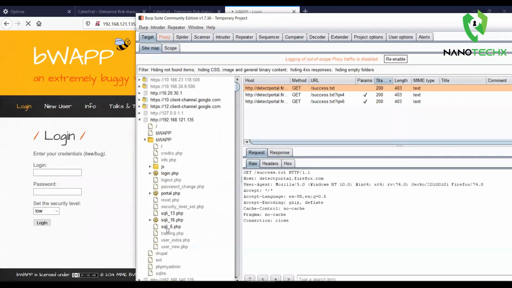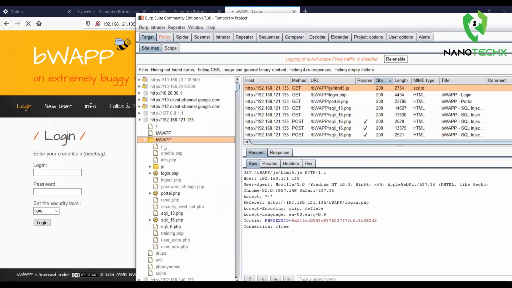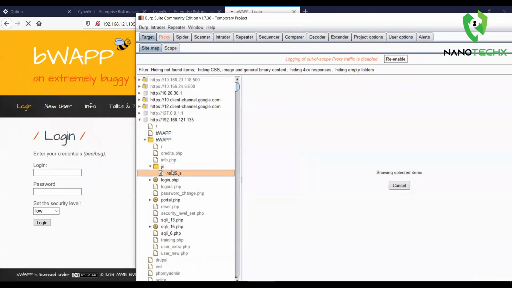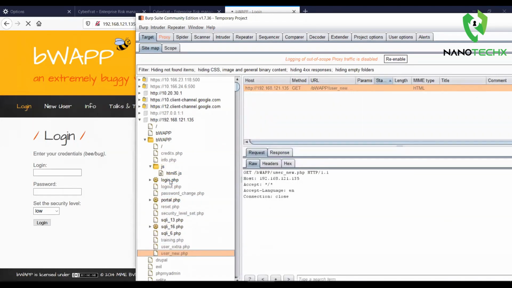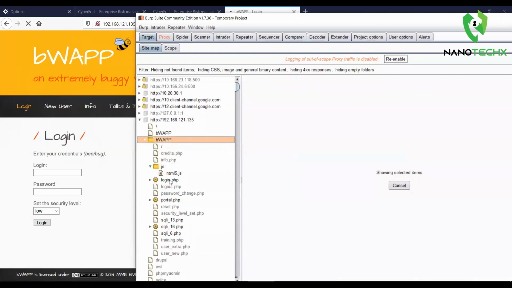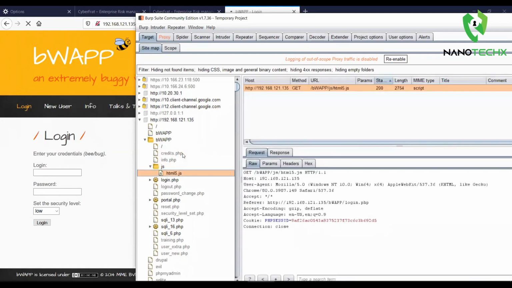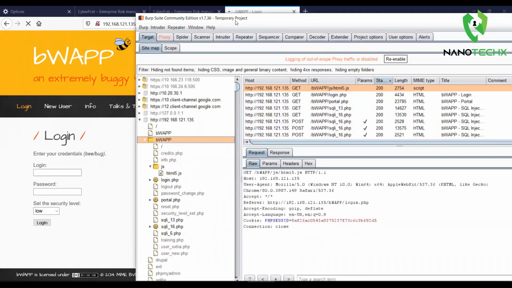So this is how the crawler is working. It shows that under this there's a directory called bWAPP. It shows that there's another directory called JS, which is basically my JavaScript files, and other PHP files. There's a very high possibility that many of these would show false positives, but this comes in quite handy.